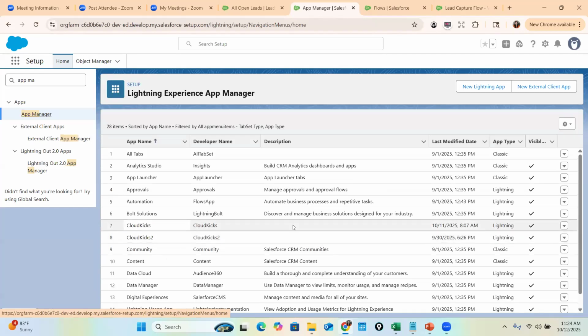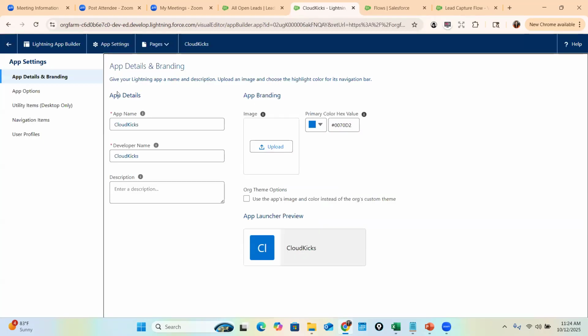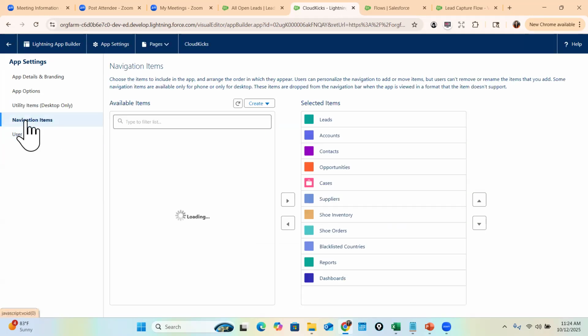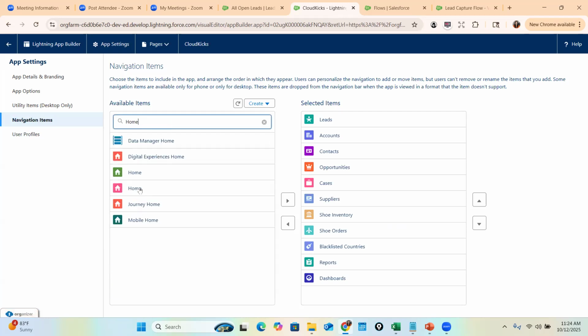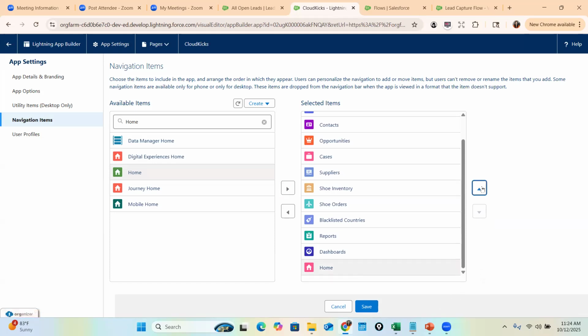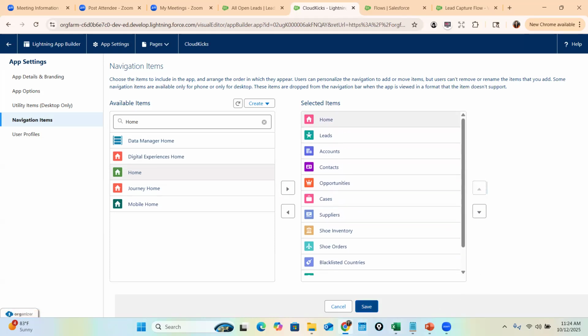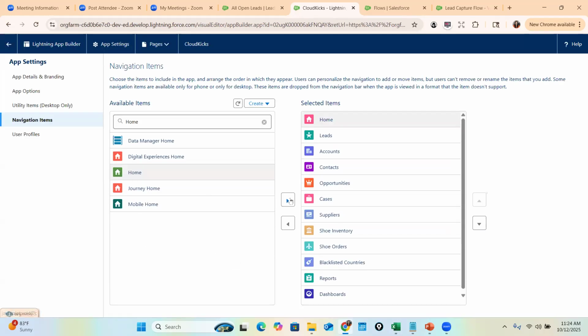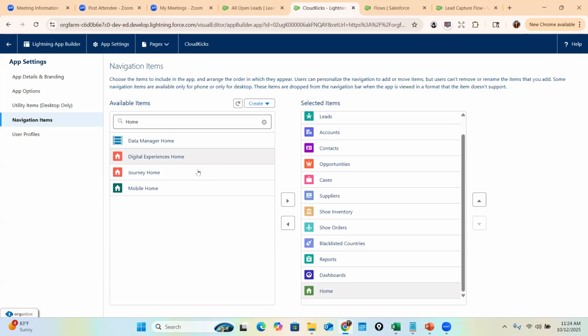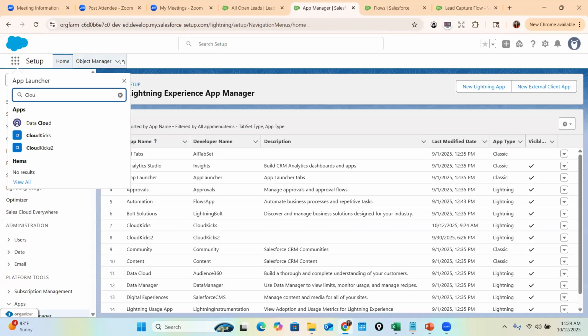and we will go to the CloudKicks application, click on edit. And here we will go to the navigation items and we will add a home page. Okay, and let me add it on the top. And another thing is there's another homepage. I don't know why they have created this confusion, but let's add it, save here, and then we will go to the Lightning App Builder and we will go to the CloudKicks.